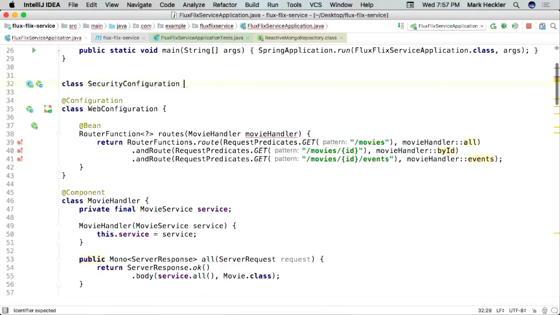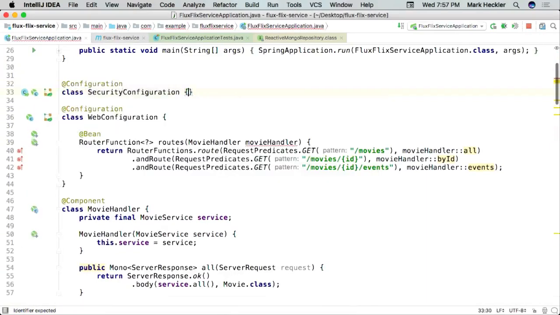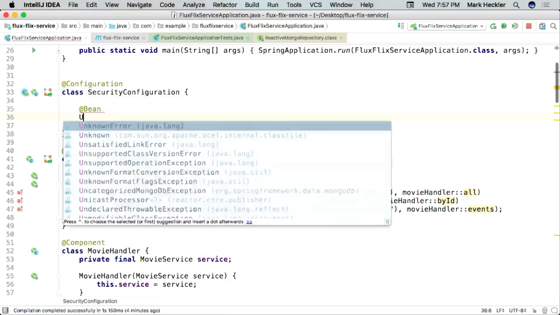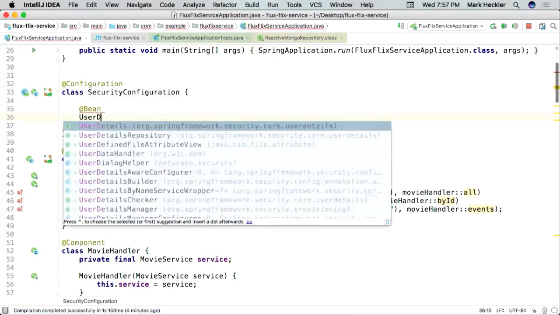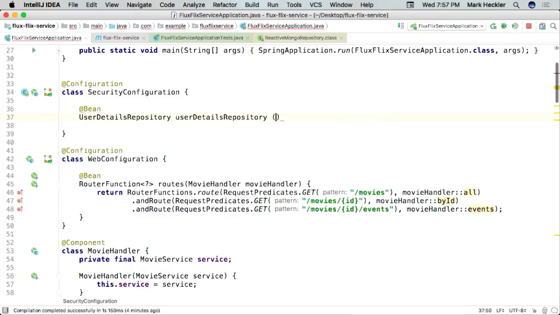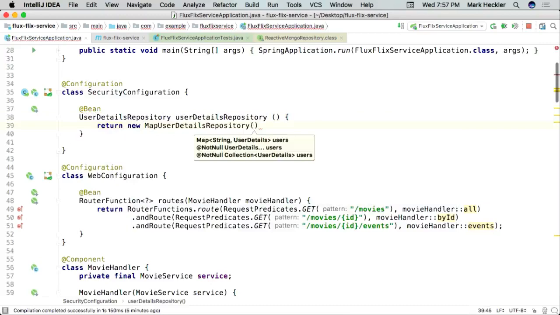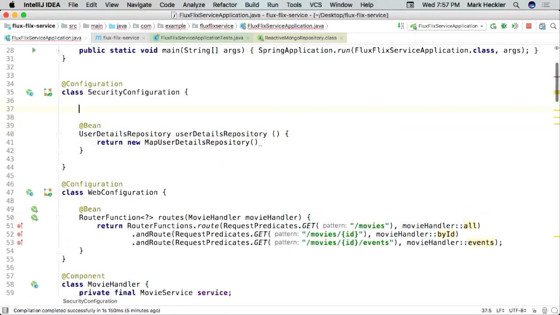You say security configuration, add configuration, and the simplest thing that we can possibly do is just lock down everything. Let's just create the simplest kind of lockdown. We'll just say everything is inaccessible unless it's authenticated. And in order to be authenticated, it has to be a valid user. So we'll provide a definition of type user details repository. And the user details repository will contain a collection of users. So let's just create a hard-coded list of users here.